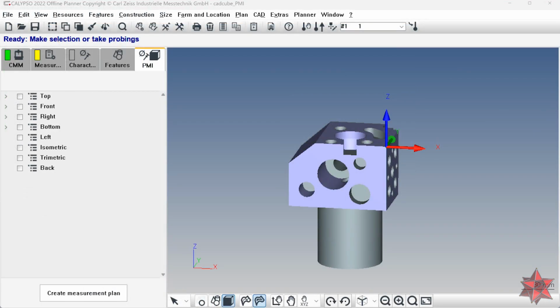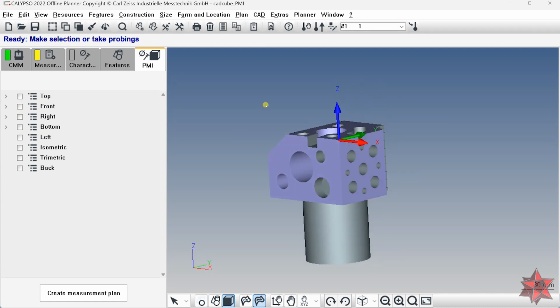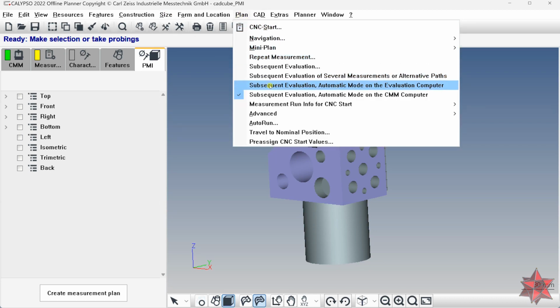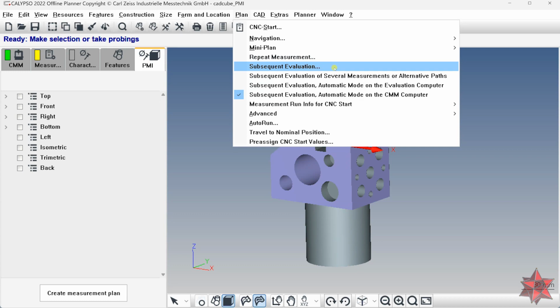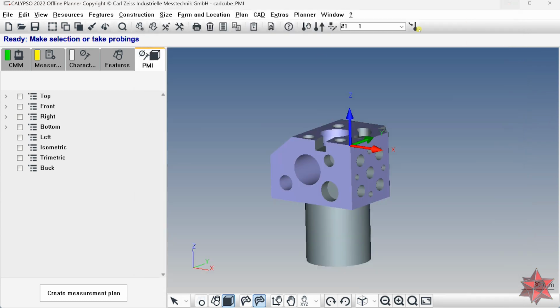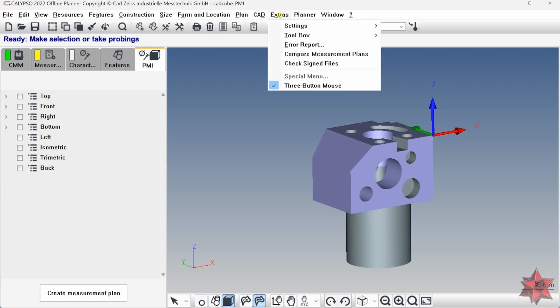Something that Zeiss thought to improve with this new version is the increase of the productivity from the CMM. And to do this, they introduced this new function called automatic subsequent evaluation. Now, we all know that if you want to recall some old results, we can use the subsequent evaluation feature. But Zeiss took it even further. They now offer the possibility to have all the results from the CMM transferred to another PC with Calypso on it.